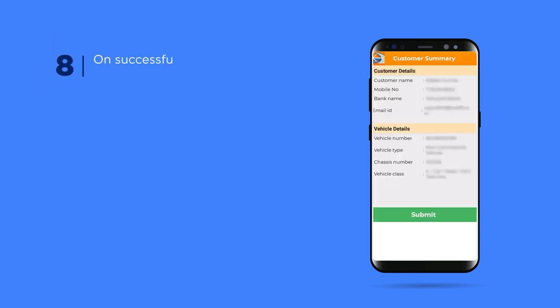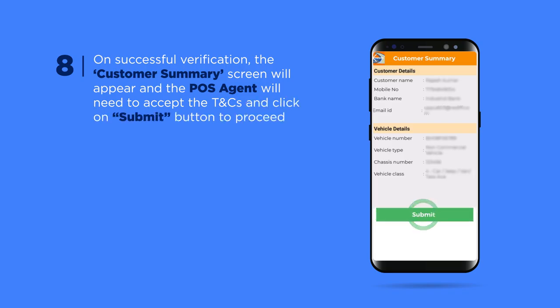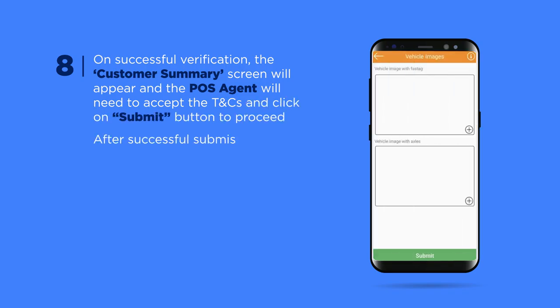8. On successful verification, the customer summary screen will appear and the POS agent will need to accept the terms and conditions and click on the Submit button to proceed. After successful submission, POS agent will need to upload the image of the vehicle.